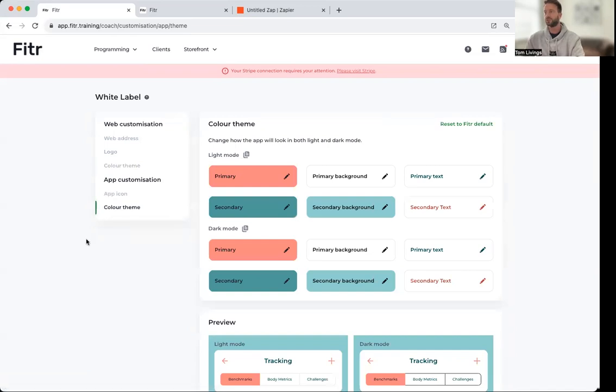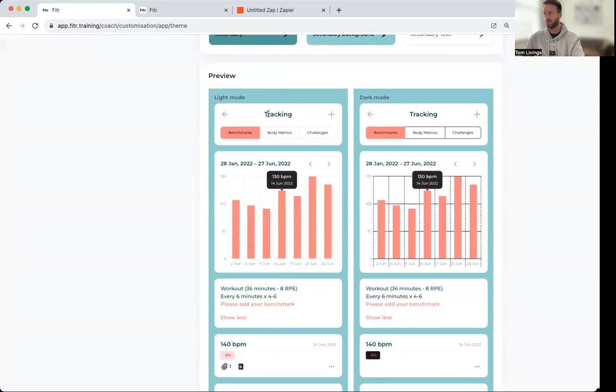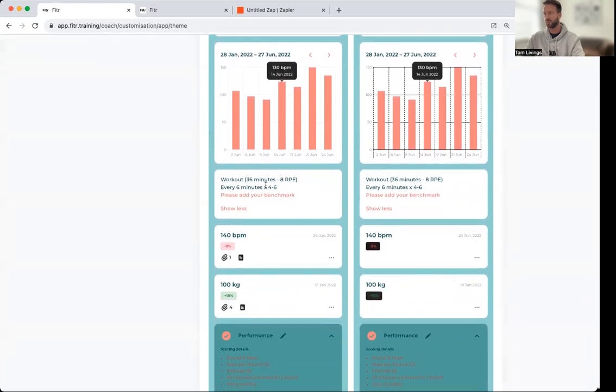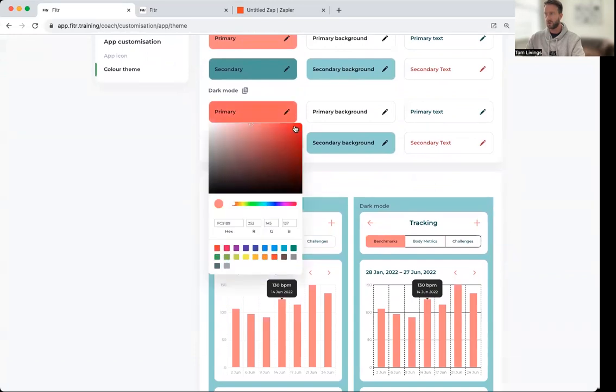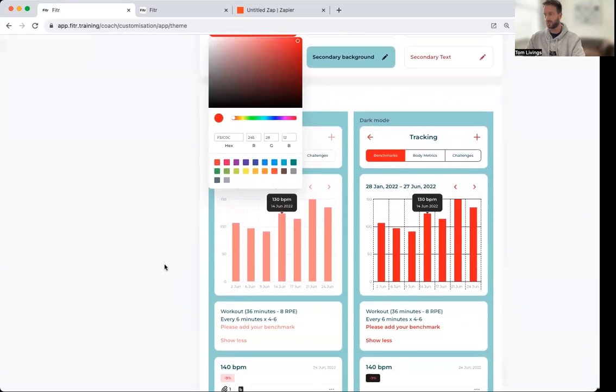And then you can choose the color theme within the app. And you can choose this for both light mode, and if the client has their phone set to dark mode, you can make sure it looks nice in that aspect as well. And down below here, you've got a light mode version and a dark mode version of what that looks like. I've chosen the same colors for both of them. Very easy for you to do. So if I change that primary color to a red, you'll see below what that's going to look like, to make sure it all looks good for you.